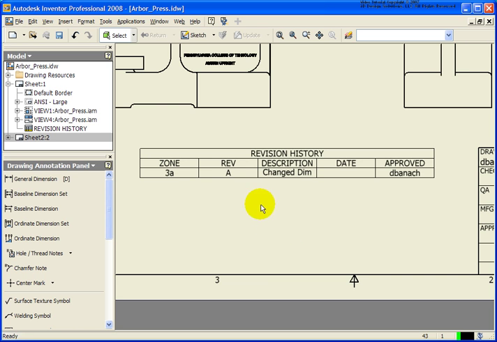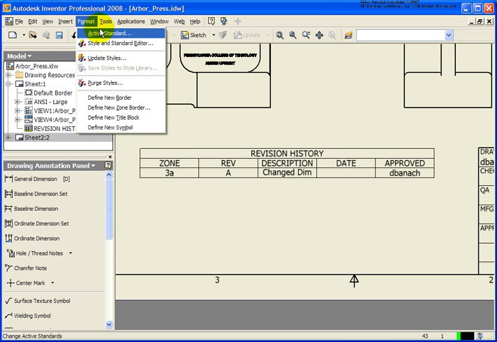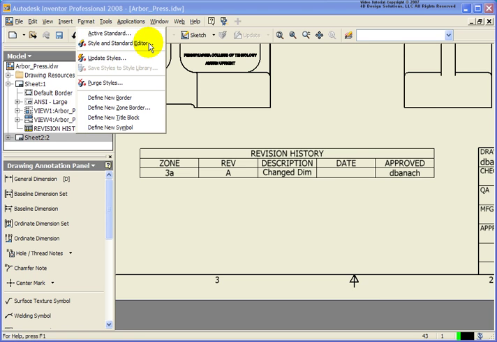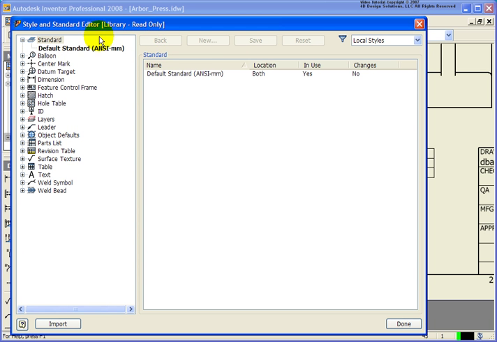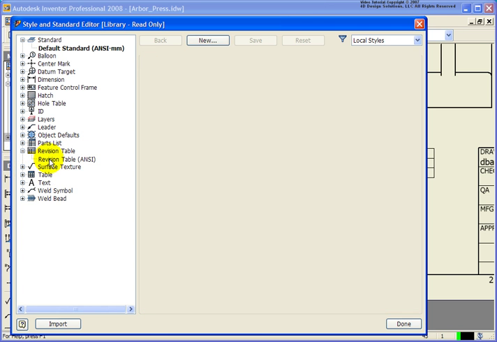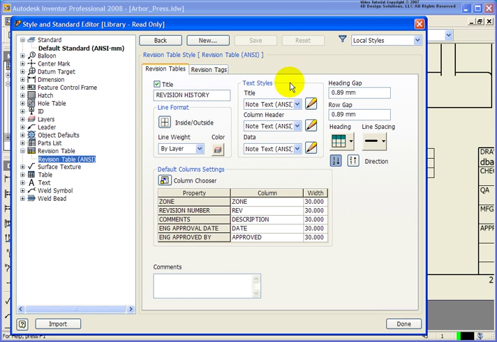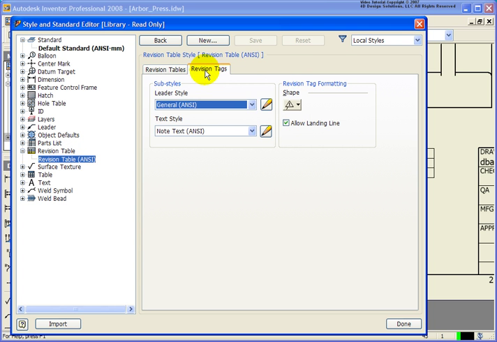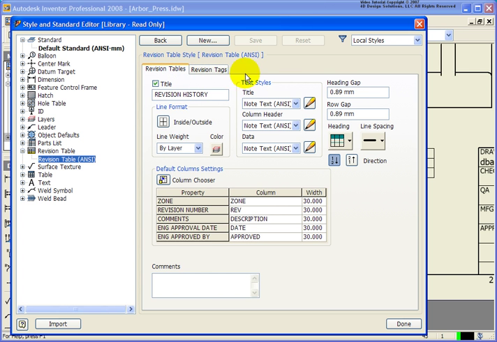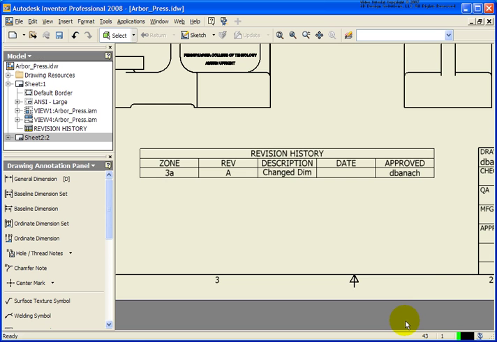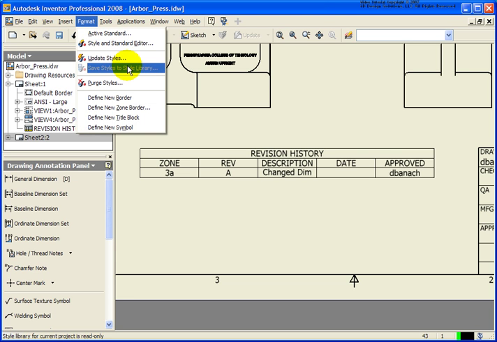Now let's take a look at making the change globally. If I wanted to designate a different column or remove one, the better way to do that is under the Format pull down, clicking under the Standard and Style Editor. From the Style and Standard Editor, down near the bottom, we have a revision table entry. If I click on that, this is where we can make all of the changes to the revision table and the tags, how they're going to appear. So make your changes and save that. Then if you have rights via the project file, this is where you would write that back to the style library, and then you could share that with the entire team.